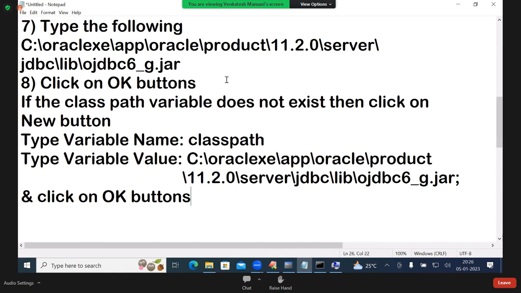If the classpath variable is already present, click on the Edit button. If the classpath variable does not exist, then click on the New button. Okay. Is it completed? You observe.